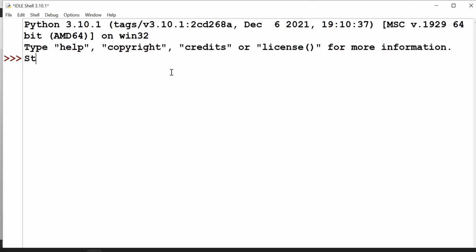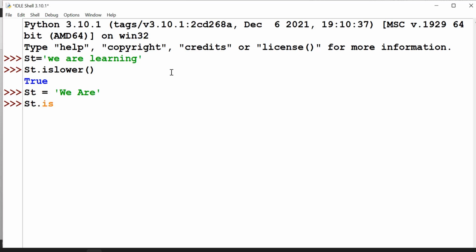Now let me have st is equal to, we are learning, st dot is lower. So now everything is in lower case, so it gives true. Now let me change this value, st is equal to VR. See, there are two letters which are uppercase. st dot is lower will now result in false.